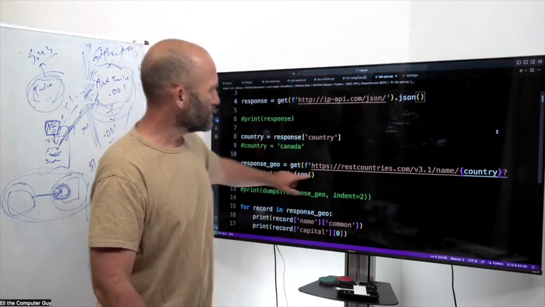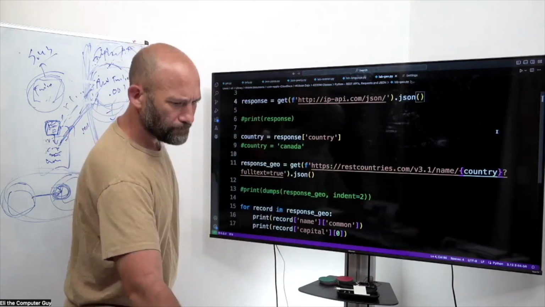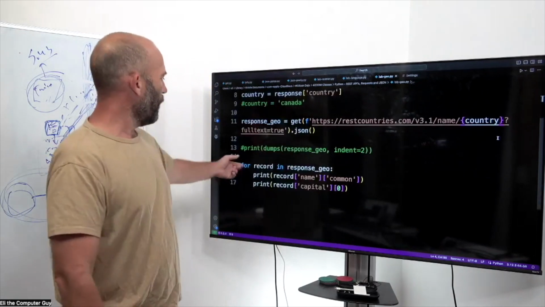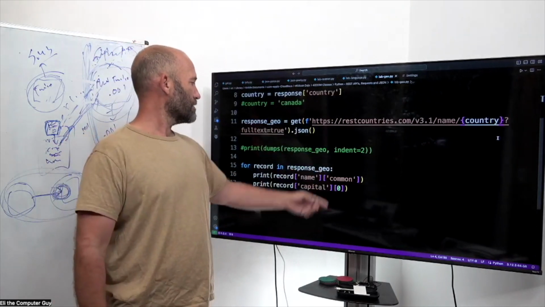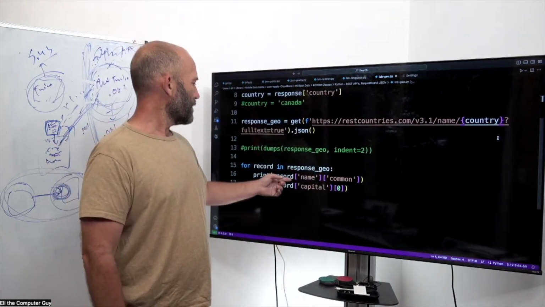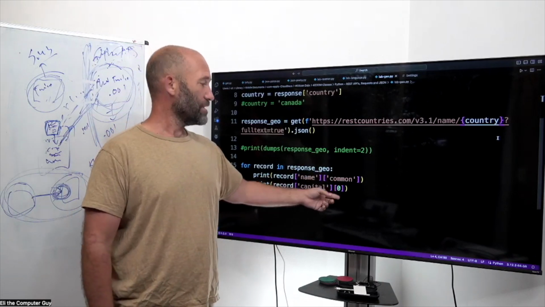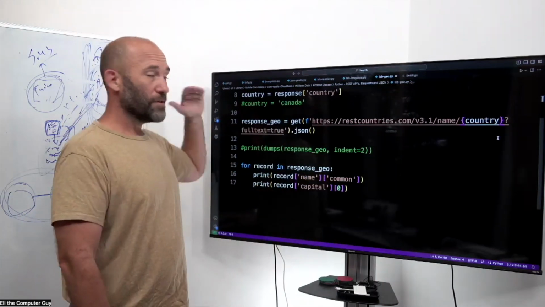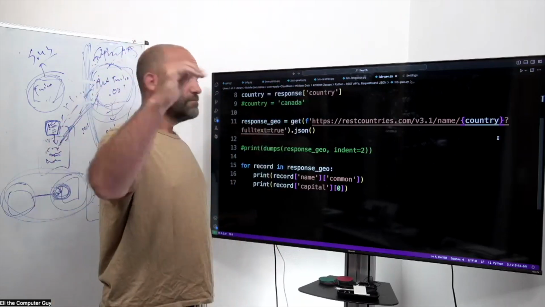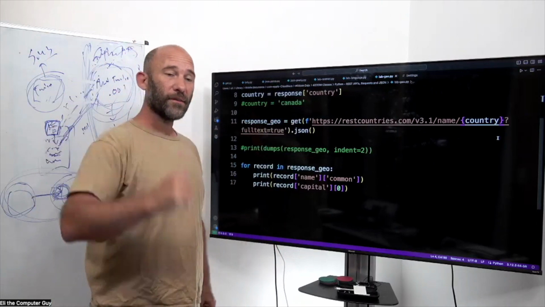So anyways, basically I'm plugging that in. And then for record in response_geo, print record name common, print record capital 0, like we did before. And so this will print the common name, and it will print the capital.